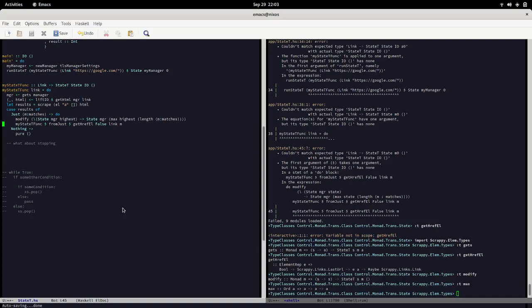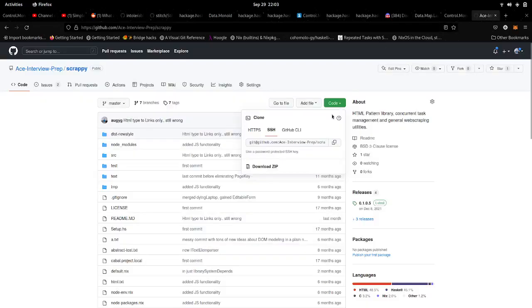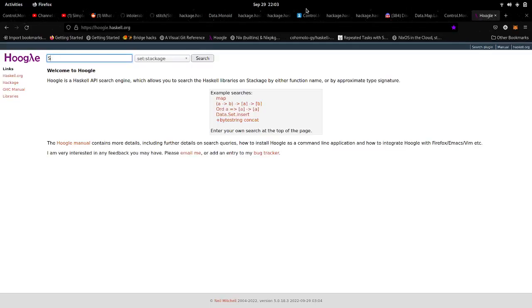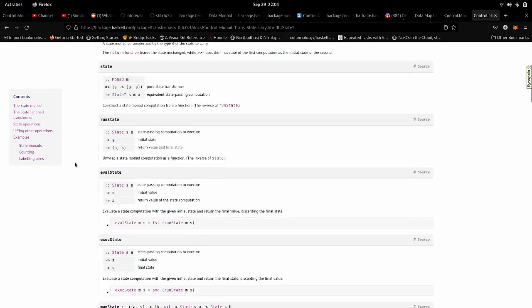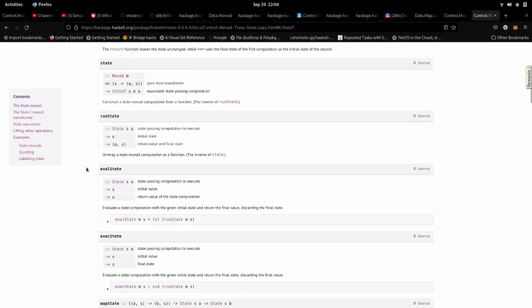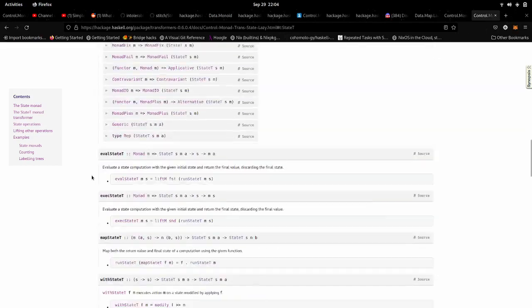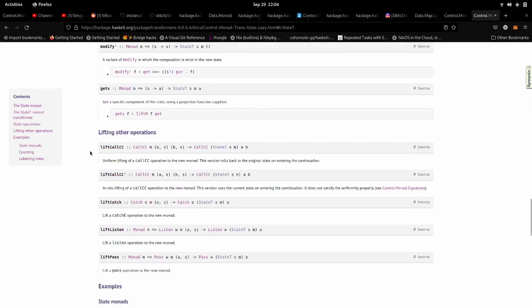And that's really it in terms of state. I don't think there's anything else to mention in terms of functions that exist. I mean, runState, evalState, these are all just variants of runStateT effectively, which I don't use. Oh, and yes, actually, I did miss put.